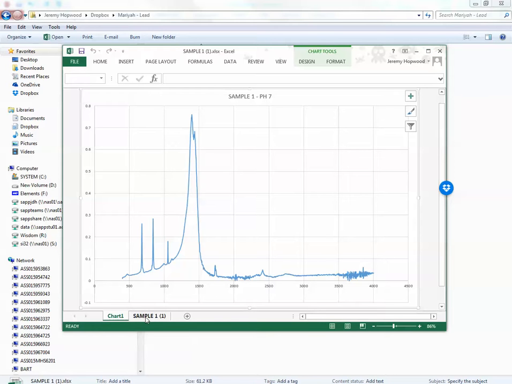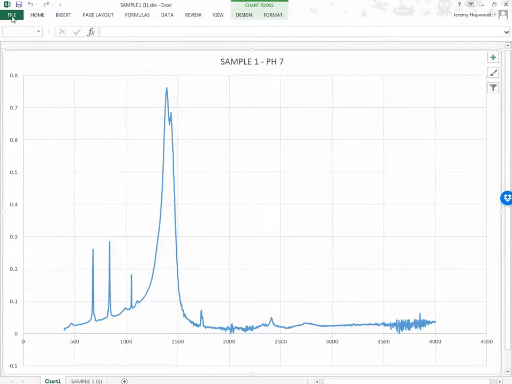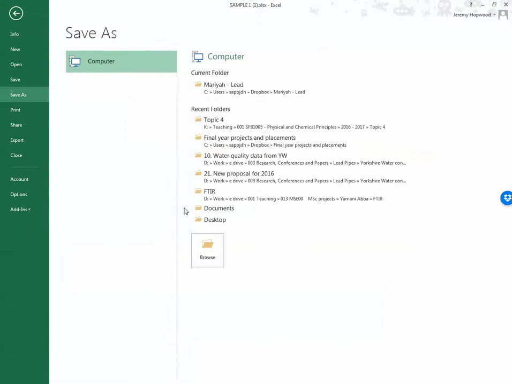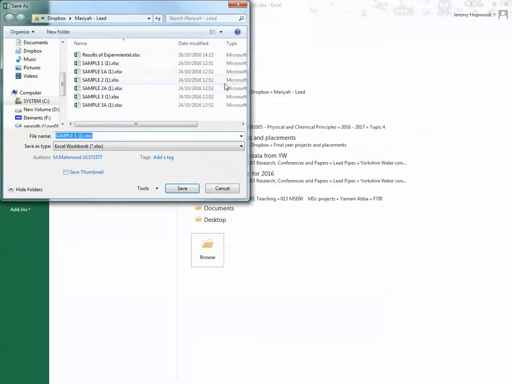So I'm going to maximize it first, and I'm going to save it. I'm going to save as, but I'm going to call it a different name. So at the moment there's sample 1, like I said, sample 2, and so forth. I'm going to call it something like all data, and say save. Because this is all infrared data, I'm going to call it all FTIR data. Save that.